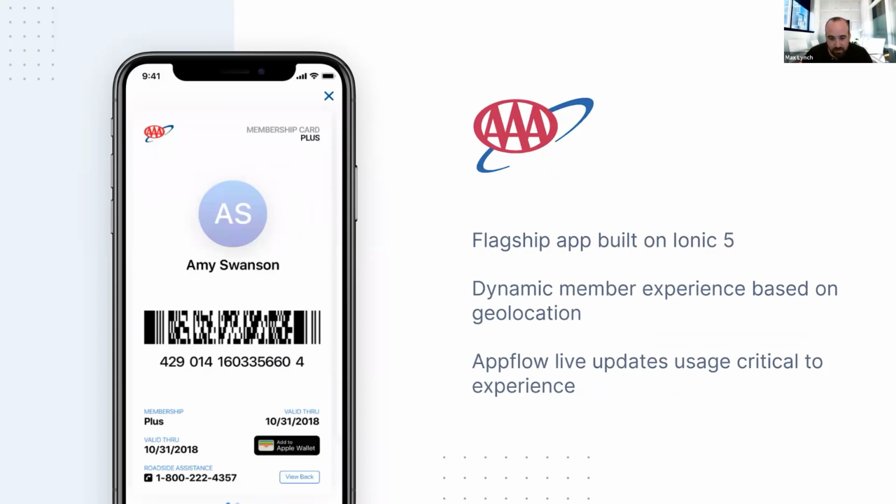Another example of a consumer flagship app built. This one's on Ionic 5. And they have a really interesting use case for those live updates from Appflow. That's deploying a dynamic experience to their members based on geolocation. So that's something you can do that's really interesting. It's a capability, a superpower that you wouldn't have building native.